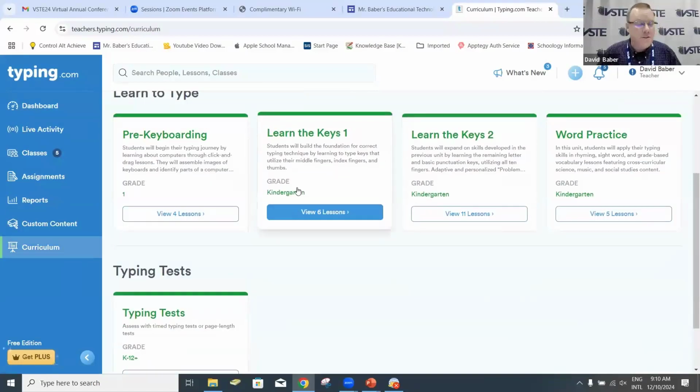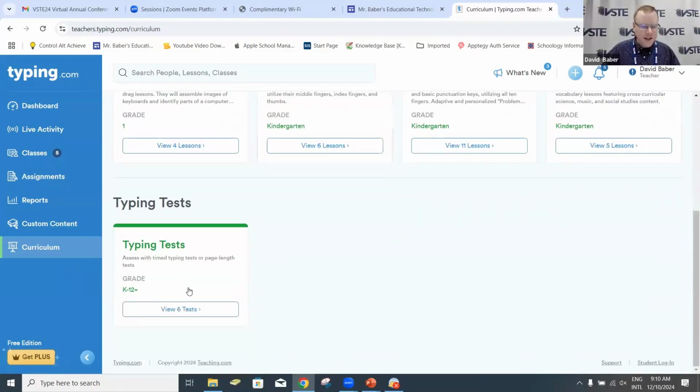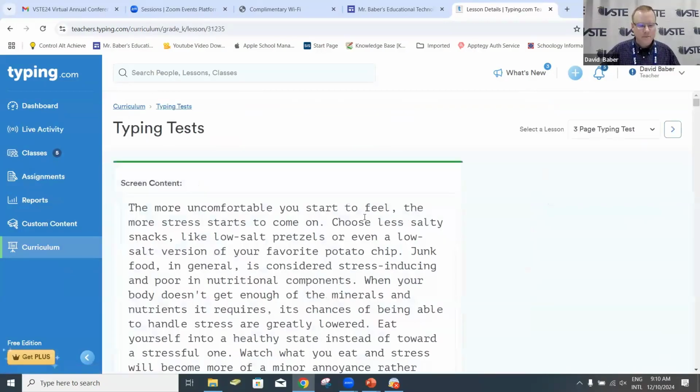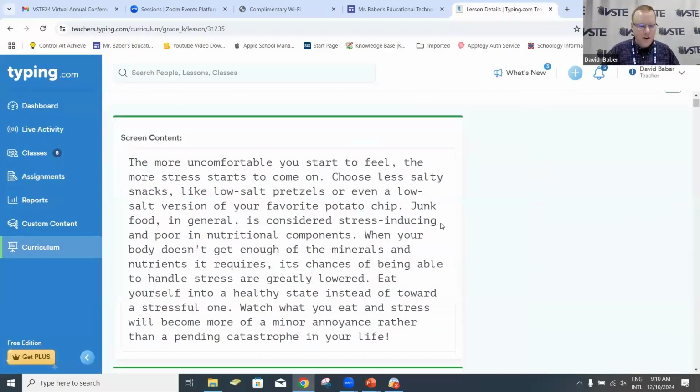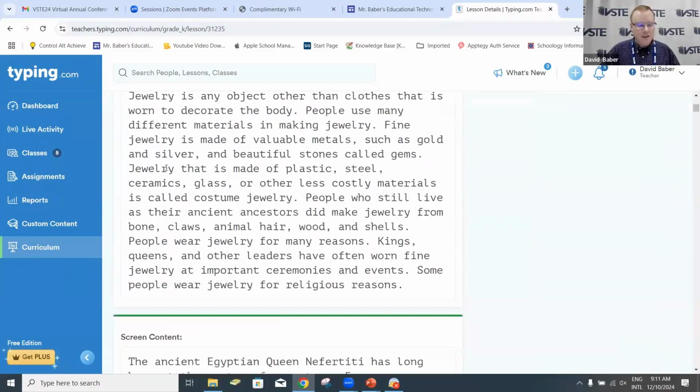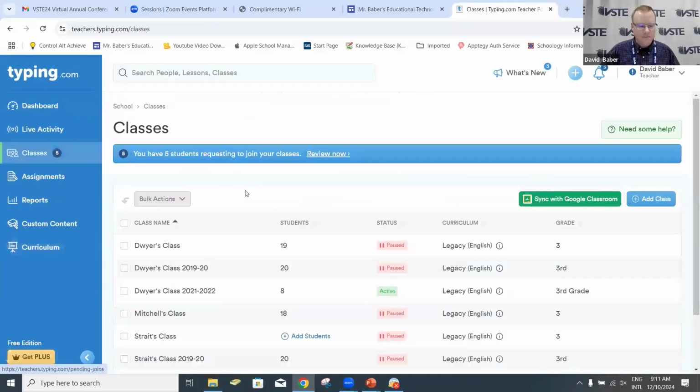So if you have students in lower grades, they will likely not be able to do the correct hand positions because their hands are not quite developed enough to use a full keyboard. But if you have typing tests, you can look up here at some of the other activities. Okay, now here's a more advanced one. This one right here is where you would just have the students type what they see on the screen.